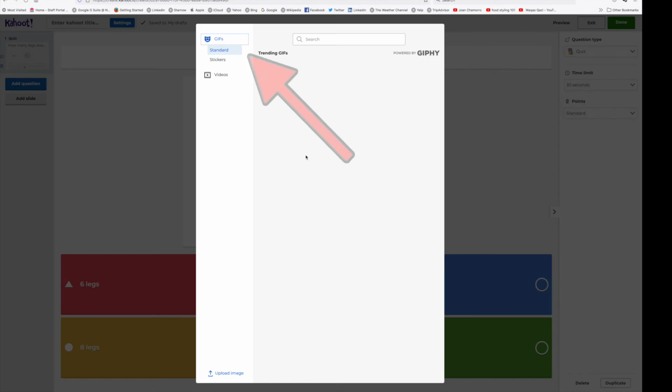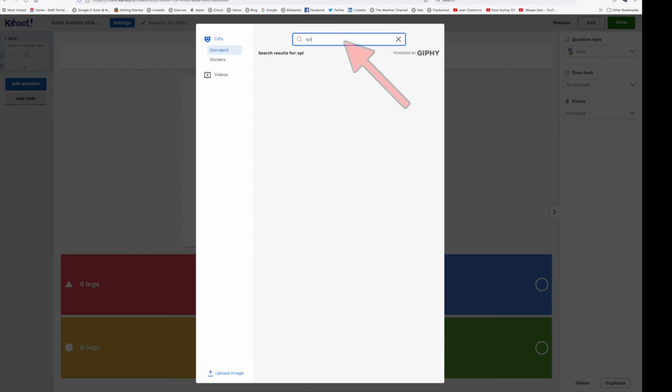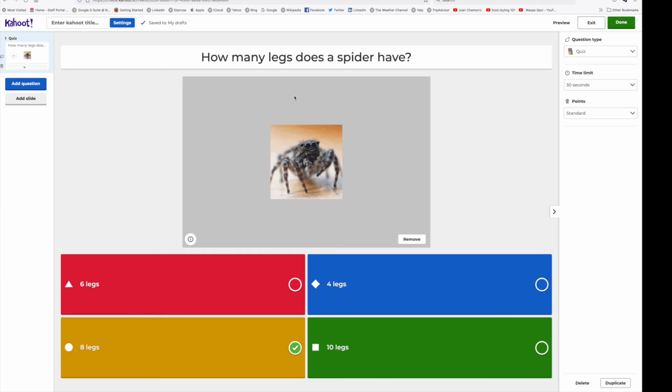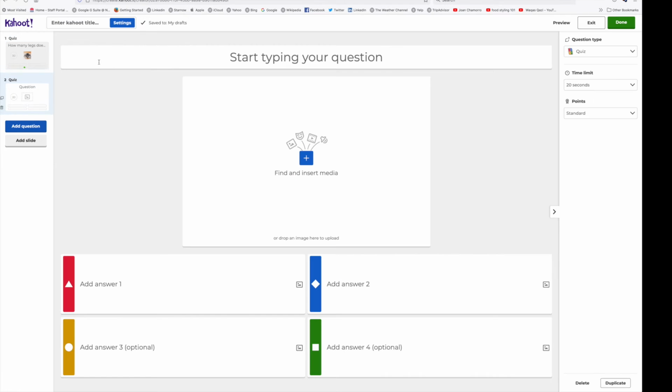Select Insert Media, select GIFs, select the image you want, and boom, your image is in the quiz. Select Add a Question and then add a quiz. You're up to page 2 of your Kahoot. Just do the same as you did before.